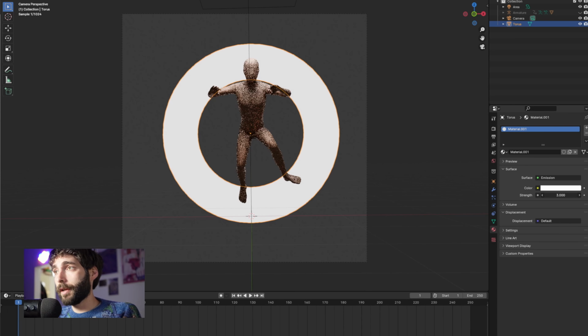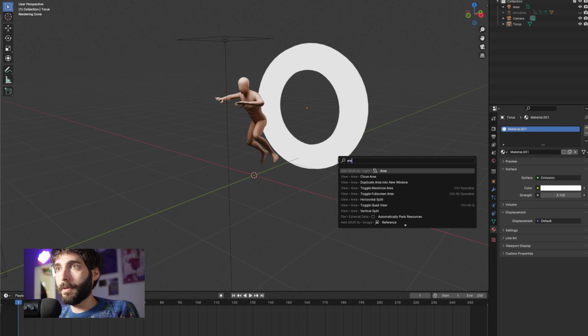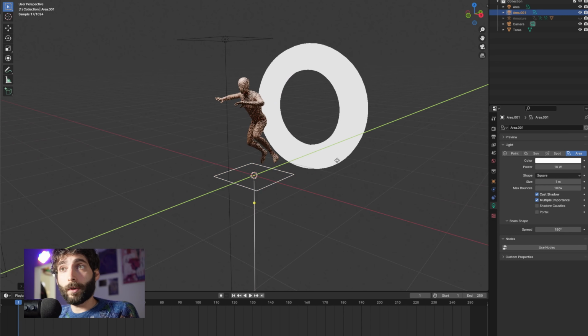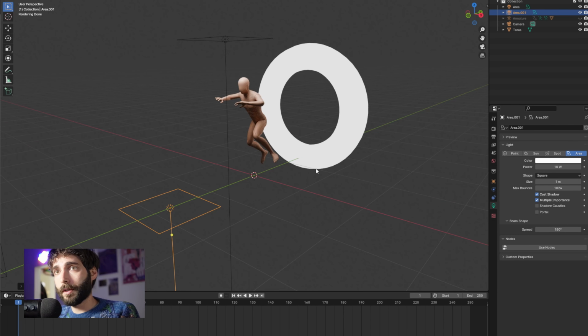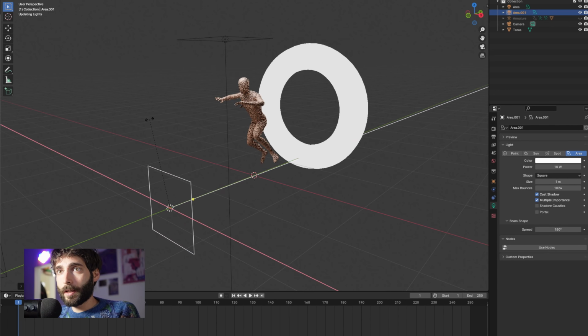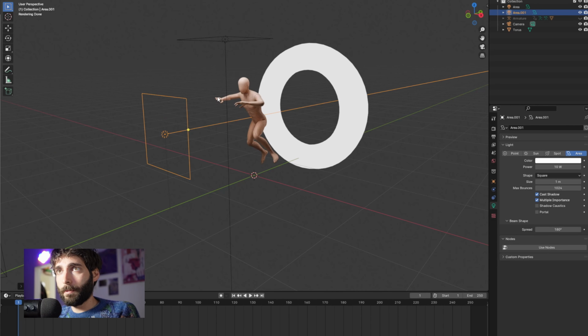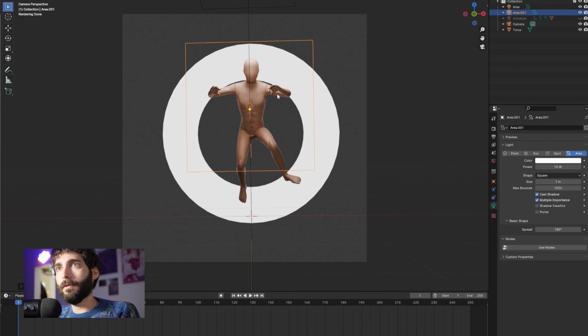I'm going to up the strength on the emission material to create some nice contour lights around the subject. Then, in order to help Stable Diffusion understand what's going on with the hands, I'm gonna add another area light in front of the subject. So I'm gonna bring it forward, rotate it on the x-axis, and bring it up a bit. Go back to my render view, and now the front of the subject is not as dark.